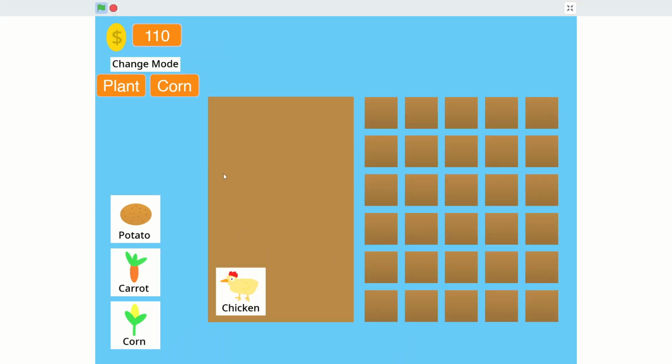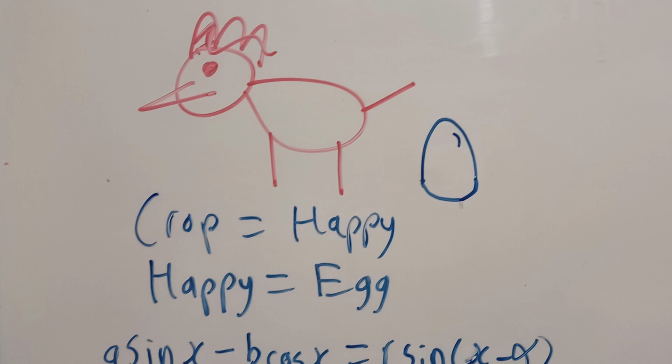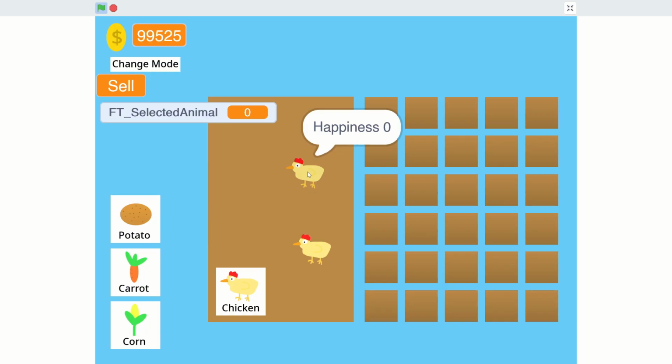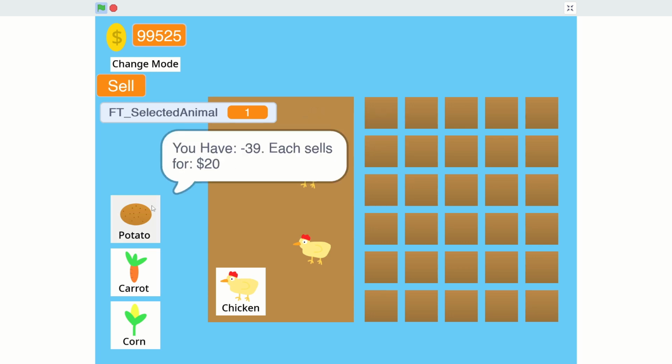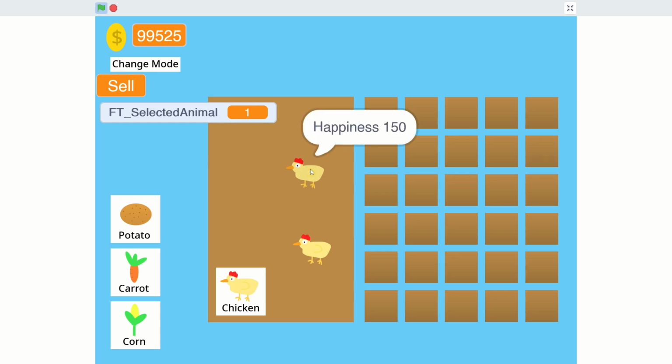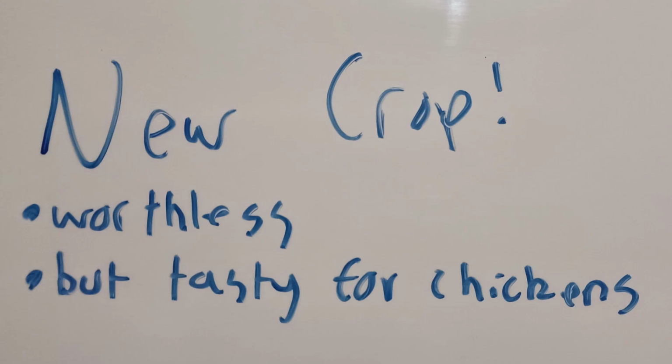Now I need to make the chickens do something. Here's a helpful, well-drawn diagram. I made it so you can click a chicken to enter chicken mode, where you can click any crop to feed it. It gives it happiness, but there are a couple bugs, but let's just ignore those. I got distracted. I might add a new crop, like a crop that sells for nothing, but chickens really like.